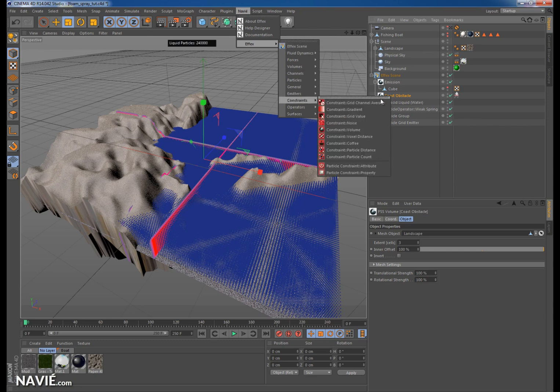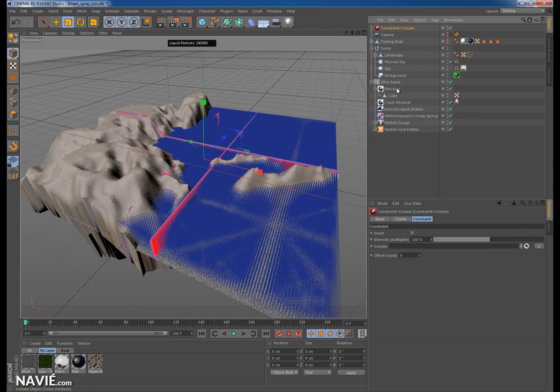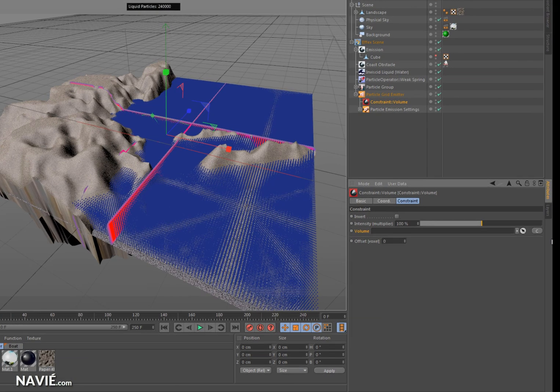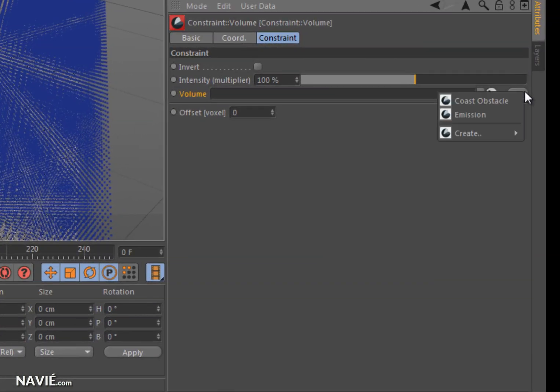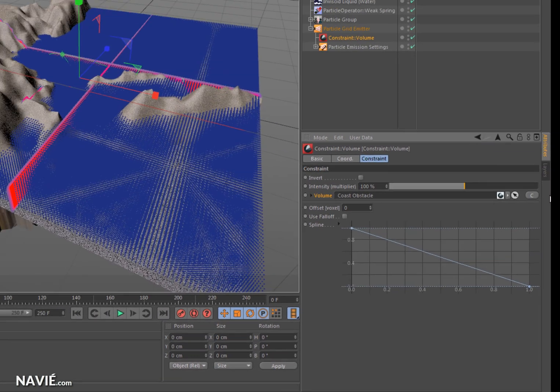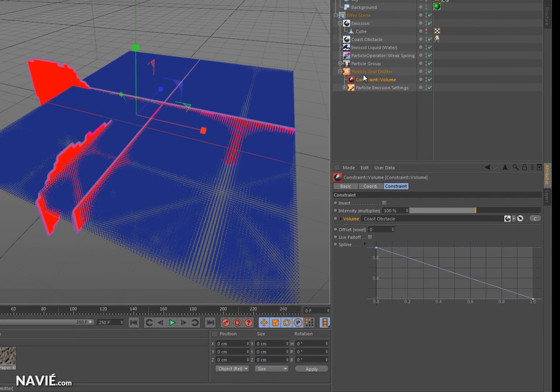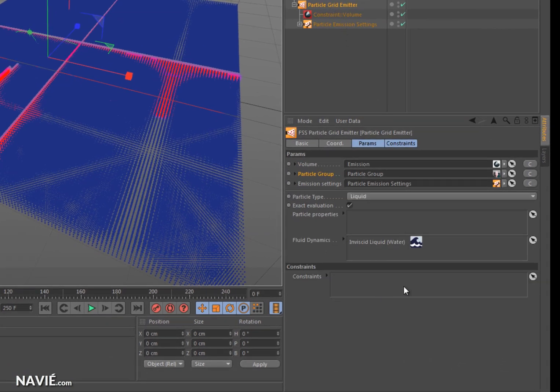So let's create a constraint, and in this case a volume constraint, and put it down here. Alright, and this constraint now of course needs the volume linked, and we can use the canon button here. We have our coast obstacle that we will definitely use. Alright, so if I now turn off the landscape, make this update, nothing happens because we still need to assign it here in the list of constraints of the emitter.